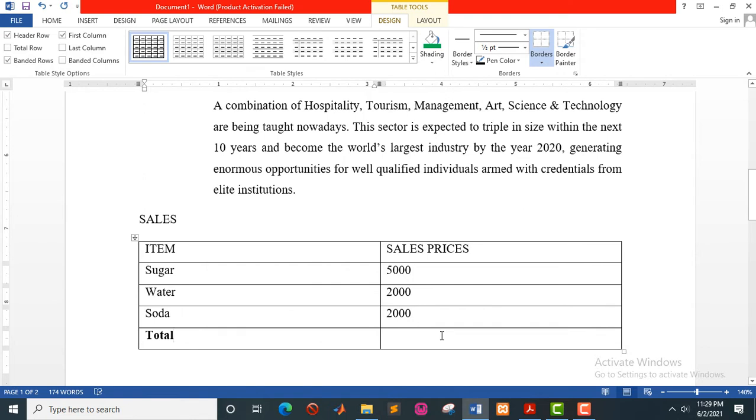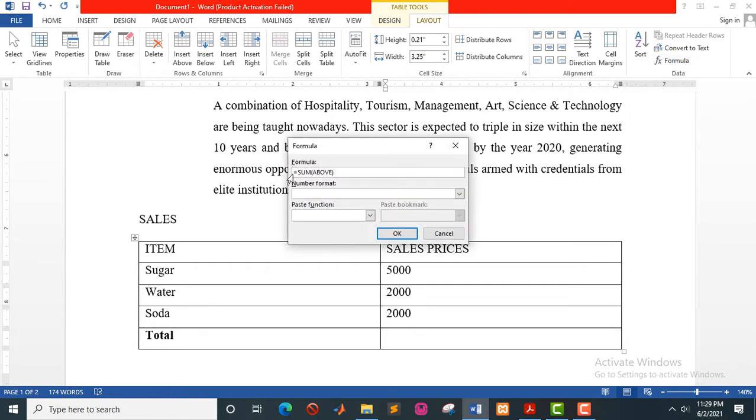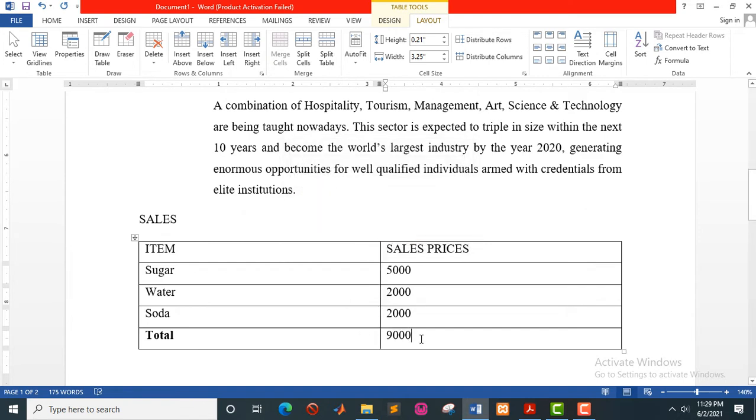Then to get the total, you'll go to the menu, that is layout. You click on the layout menu right here. Then you'll see the function here written on formula. Okay, so you click on it. By default, it will give you this particular function, sum the above numbers. So you hit the OK button, then you'll be able to get the total here.